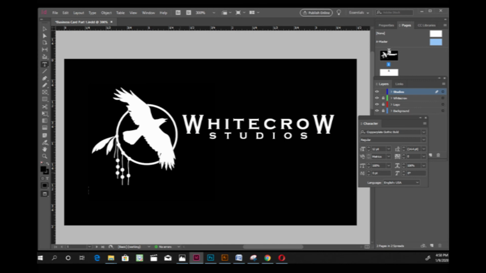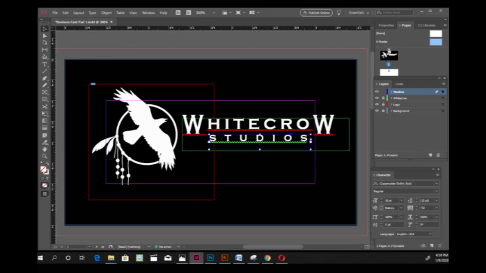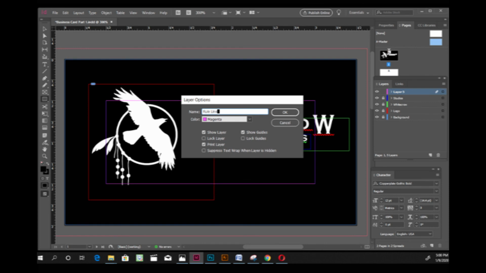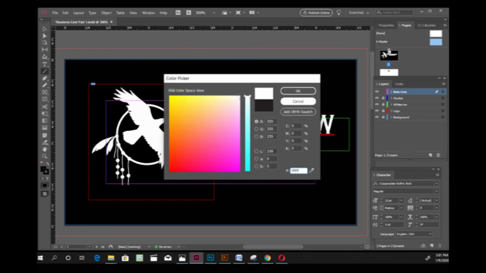Drop back out to preview mode to see what it looks like minus all the surrounding clutter, and decide that I need a rule line between White Crow and Studios just to break it up. So I push the Studios line down just a little bit, creating a new layer named Rule Line, and lock up the Studios text layer. Clicking on my stroke line, I activate the color picker and type in the 6 Fs, changing the color to white.